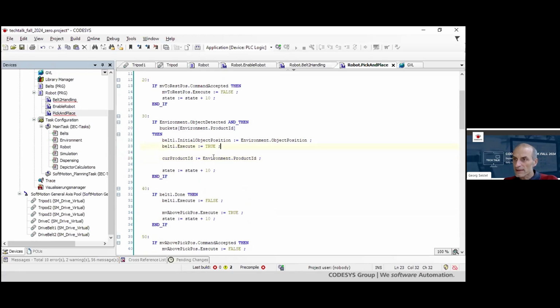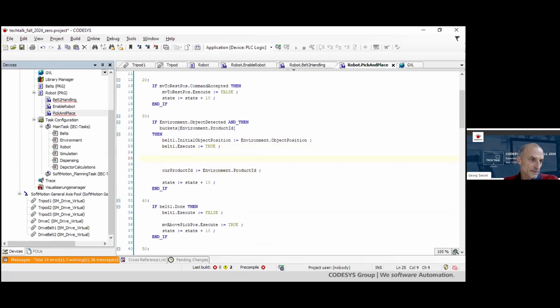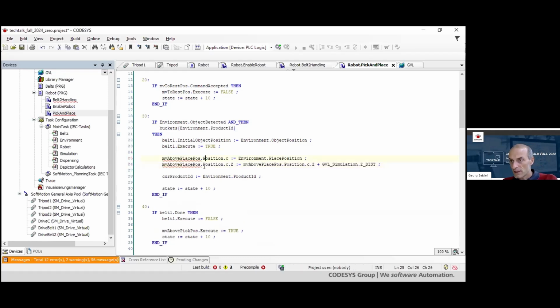And one more thing that we also do here is we configure the movement above the place position. We set the position here. And here the environment will give us the right position above the pallet. This could be another camera, for example, or the pallets could have fixed positions on the belt. So this would depend on the machine. In my simulation, we get the right position here. And we just add to the Z coordinate, we add this distance to be above it.